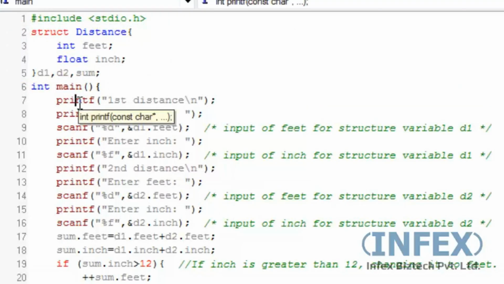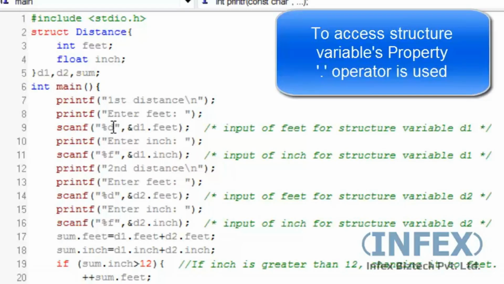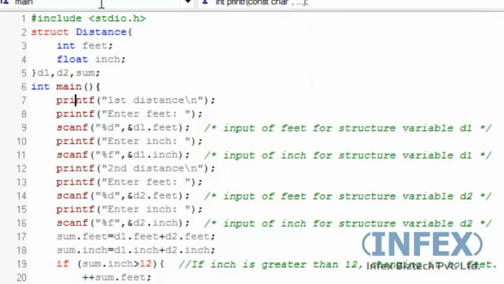Now I want to retrieve the value of distance from the user and store it in the structure type variable. So I have printed "distance" and also "enter feet". I am accepting this feet from the user using the scanf function. %d is used for integer, so I have written %d. I want to store this value of feet into the d1 variable's feet property, so I have written d1.feet. So it will access the d1 variable and the feet property of d1 is set. Likewise, I am setting the inch property using d1.inch.